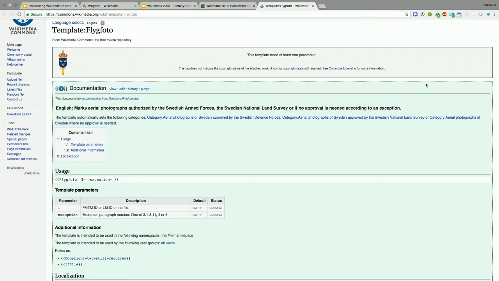And now there's also 14 exceptions where you don't need approval, because the land survey thought this was too much to handle with all the influx. So you can just add what you claim to be the approval, and it will show up neatly. And there is also some error handling, like if you try to add an approval ID and an exception at the same time. So, easier publishing of images from the air from Sweden. Thank you.